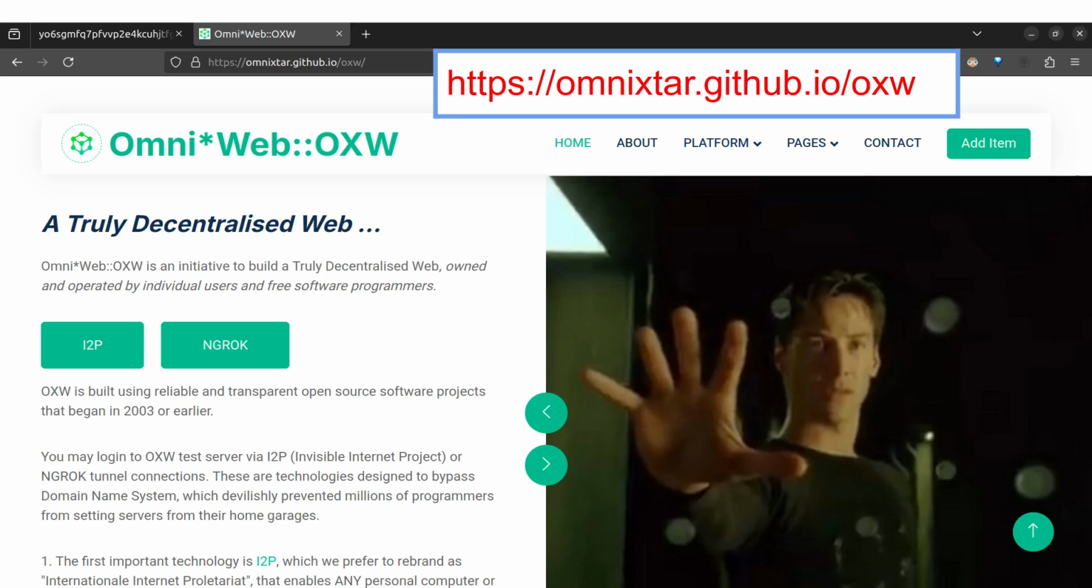You may log into Omni test server via I2P, Invisible Internet Project, or NG-ROC tunnel connections. These are technologies designed to bypass the domain name system, which devilishly prevented millions of programmers from setting up servers from their home garages. BitTorrent, Tor and I2P are closely related and were publicly released in 2001, 2002 and 2003 respectively. Viewers may look them up on Wikipedia.